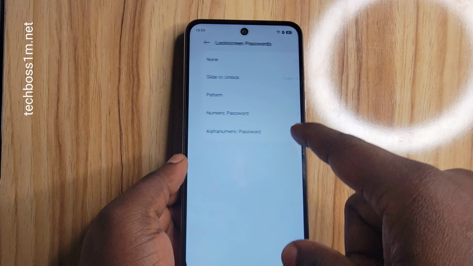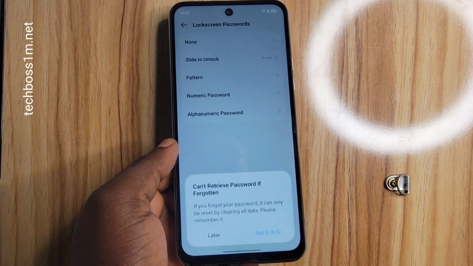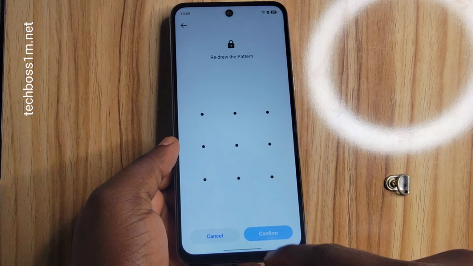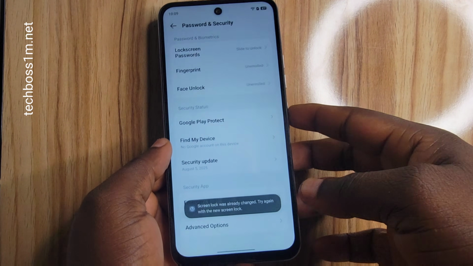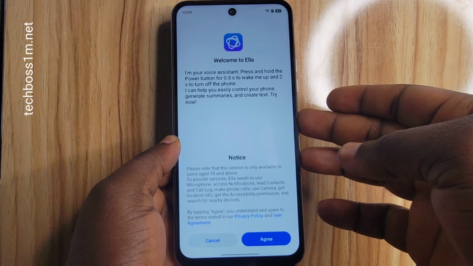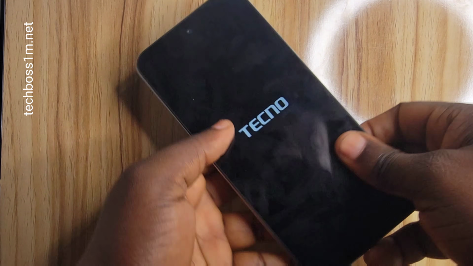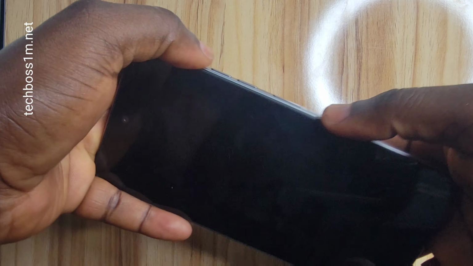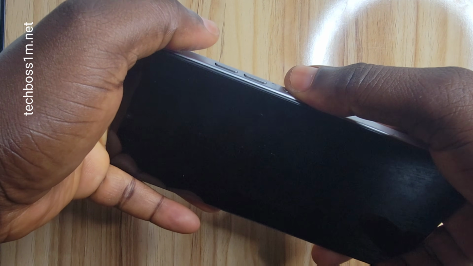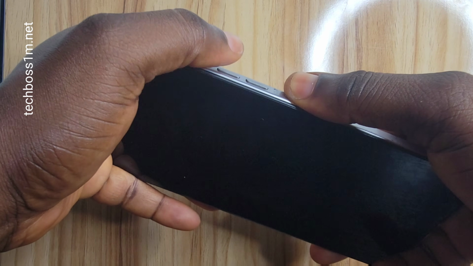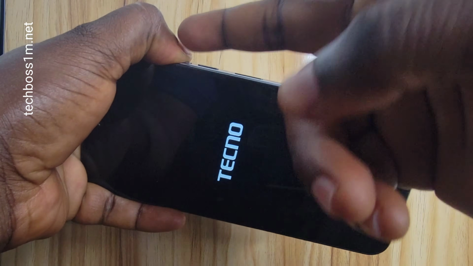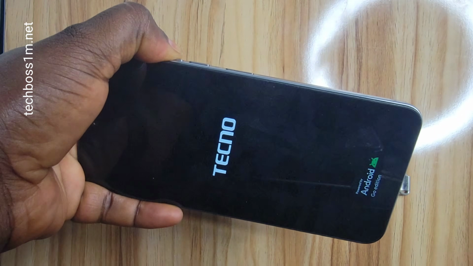Screen lock. So what are you going to do over here? We are going to fix this very quick. You can see it's not working. Turn off your phone like this, and let's factory reset it again by pressing the power button and up volume, releasing the power button when you see the TECNO logo, and holding on the up volume.